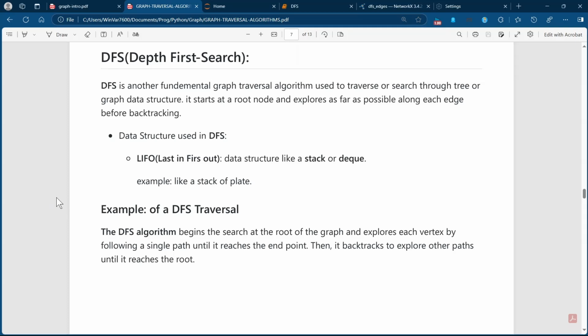So let's go to an example of a DFS traversal. Basically, a DFS algorithm begins its search at the root of the graph, the starting point, and then explores each vertex by following a single path until it reaches an endpoint. Then, once it reaches an endpoint, the algorithm starts backtracking to explore another path until it reaches the root. In other words, DFS explores every possible path in a graph. This type of algorithm is very useful, for example, to exit a maze. You just take one path until you reach the end, and if it is the exit, you win. If not, you backtrack and try another path.